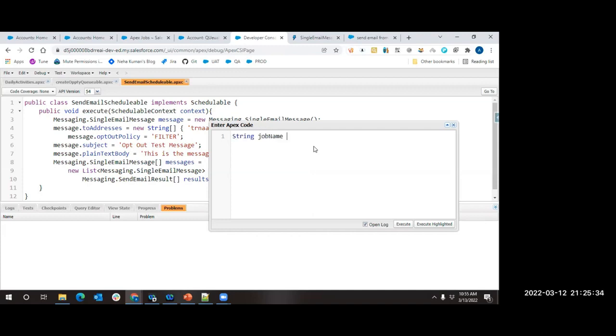First, create one string variable that will tell you the job name. Okay, I'm just saying schedule apex. And then there is something called as cron expression here, str cron expression. I will tell you what this cron expression is all about.